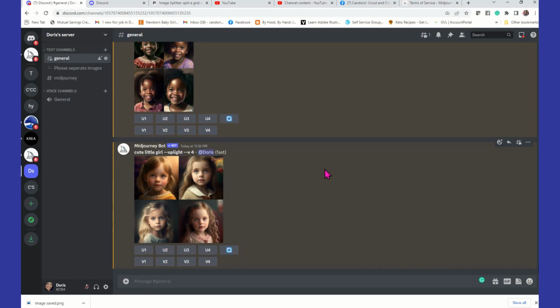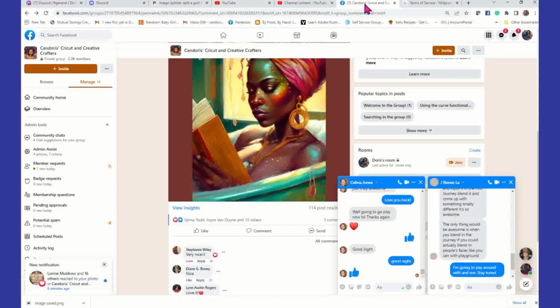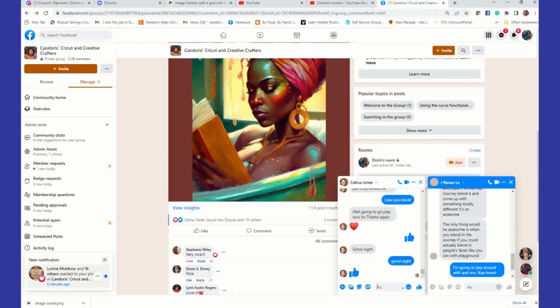Now, I also get asked, how can I split my images up, or why can't I get them separated? Well, one way you can get them separated is you can upscale. If you upscale an image, it's going to give you only that image. Okay. Another thing you can do is you can actually go into Promptomania. Hold on one second here.